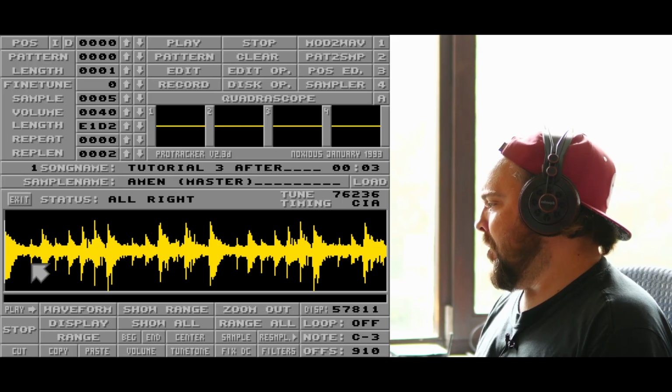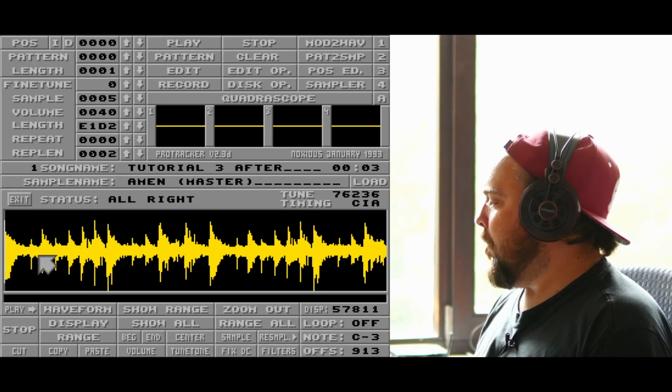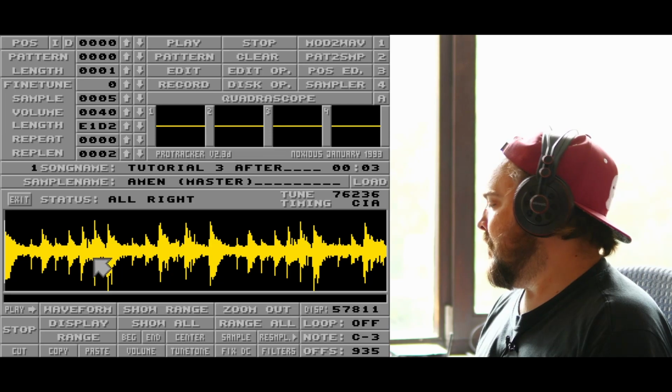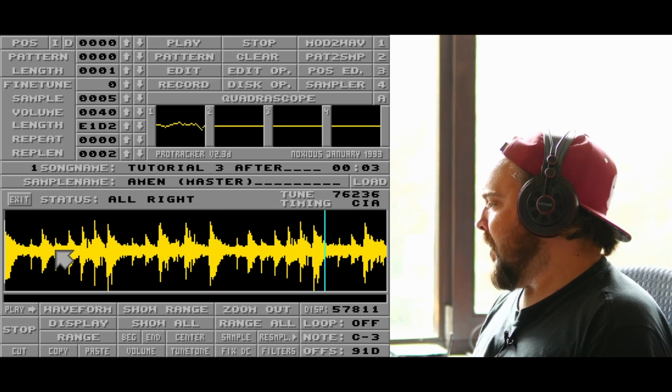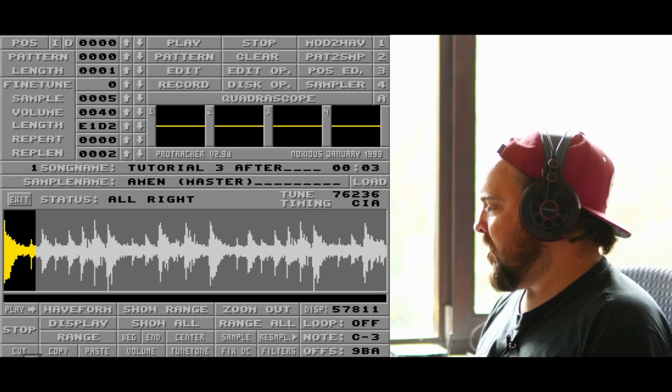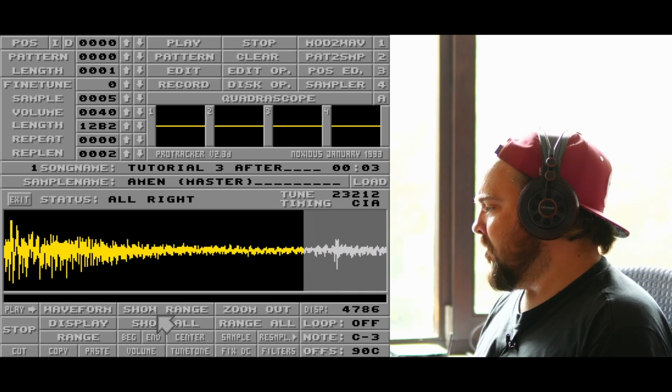But we have to get rid of the rest. Now I check where the next percussion is coming. It seems like this is a hi-hat or right. Yeah, so we mark it from here and just cut. And then we go into the details.